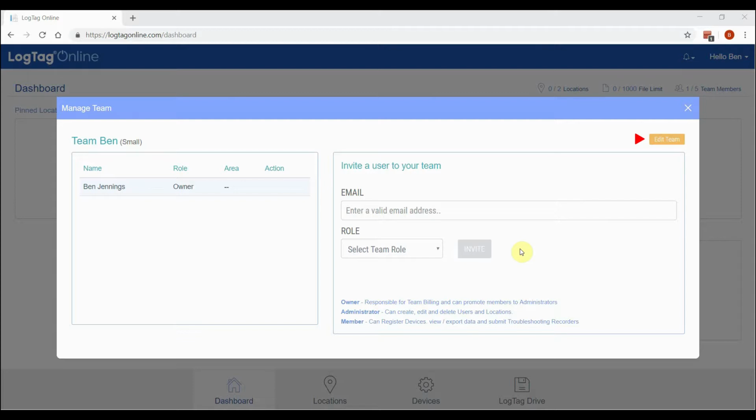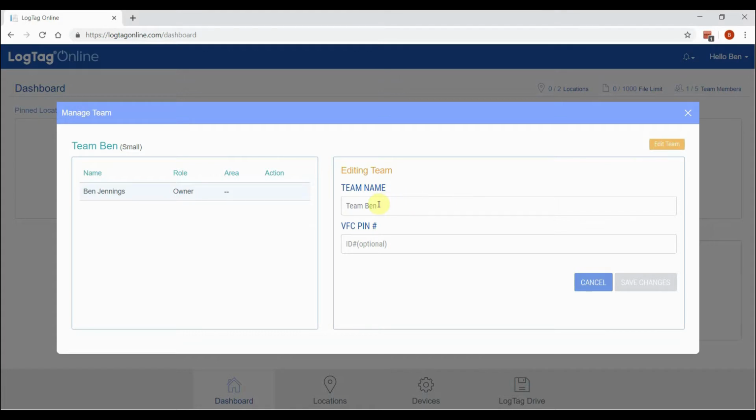The top right Edit Team button allows you to change the name of your team. Other options might be available depending on the type of account you have.